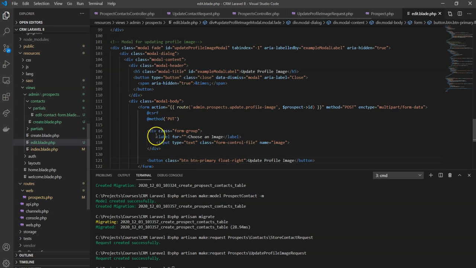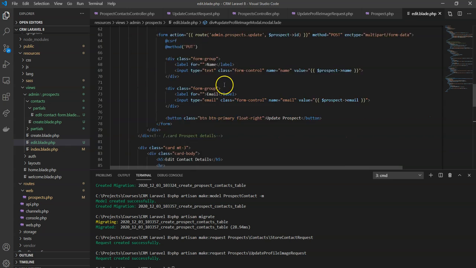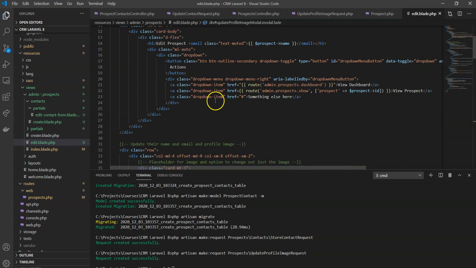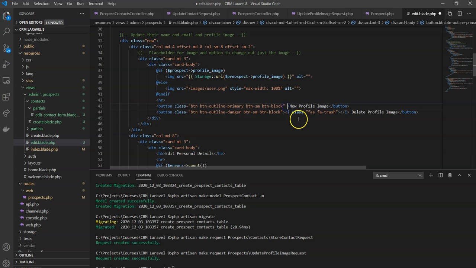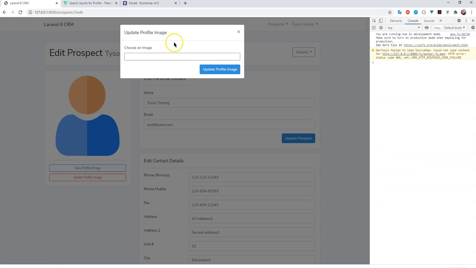Now what we need to do here under edit is call the modal. So we call the modal from this button here. So we add data toggle equals modal, and then data dash target is going to equal hashtag and then that, because it's an ID we're targeting, right? Okay, so let's go back to our page here, do this, and that brings that up there perfectly.